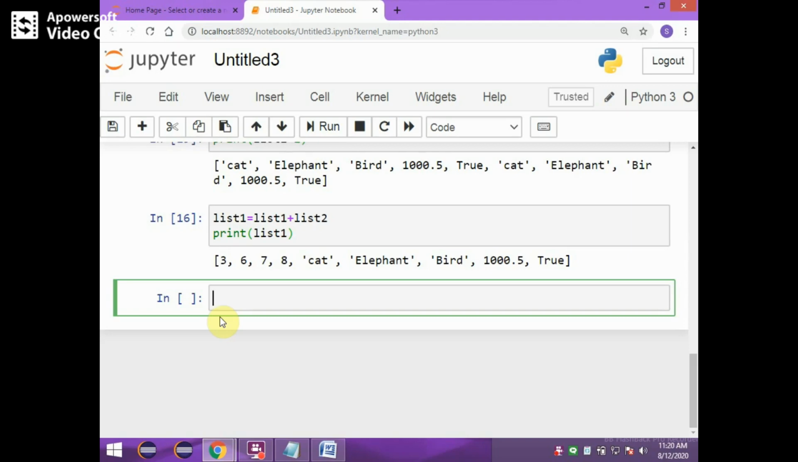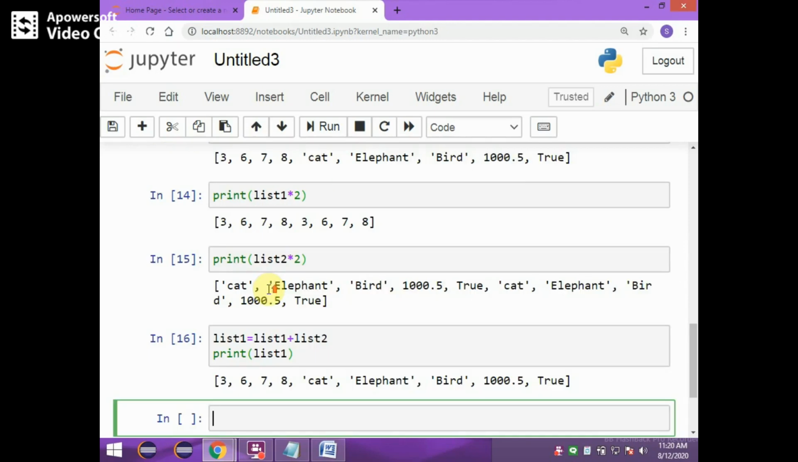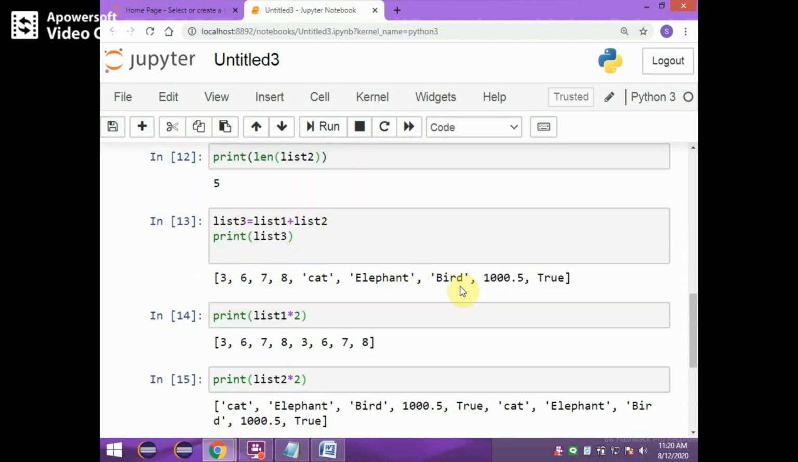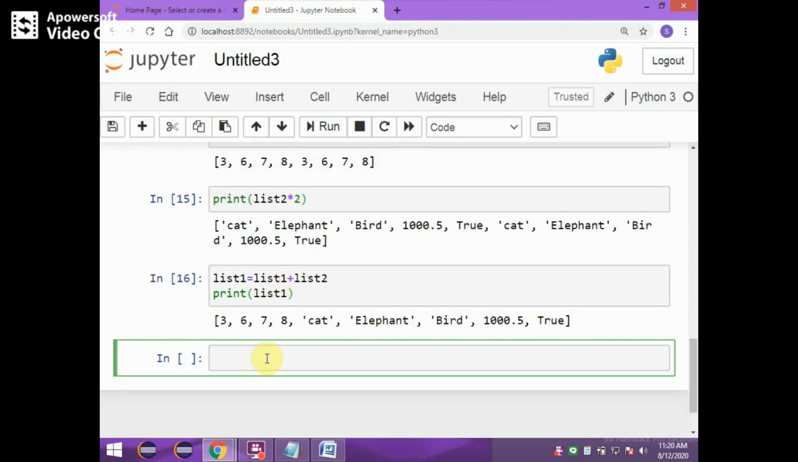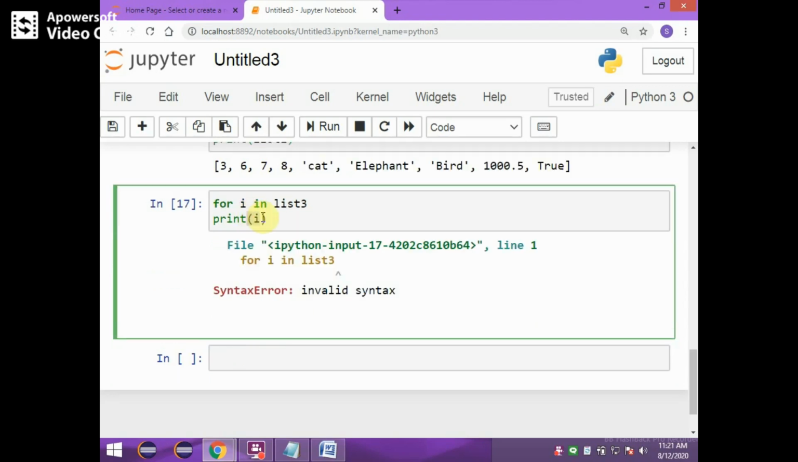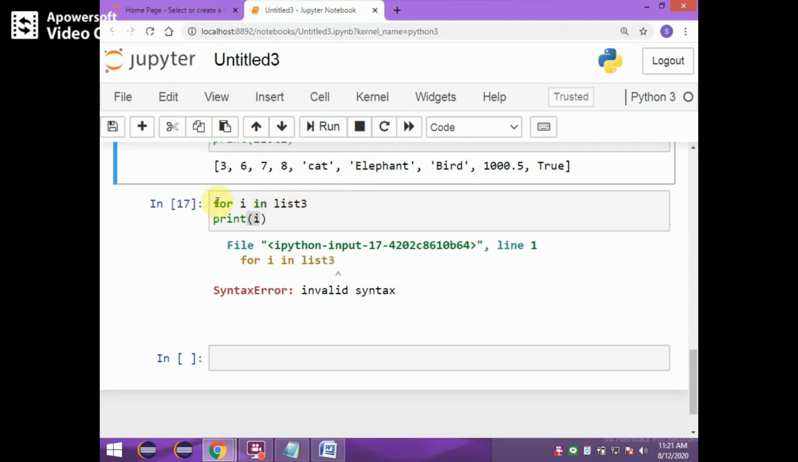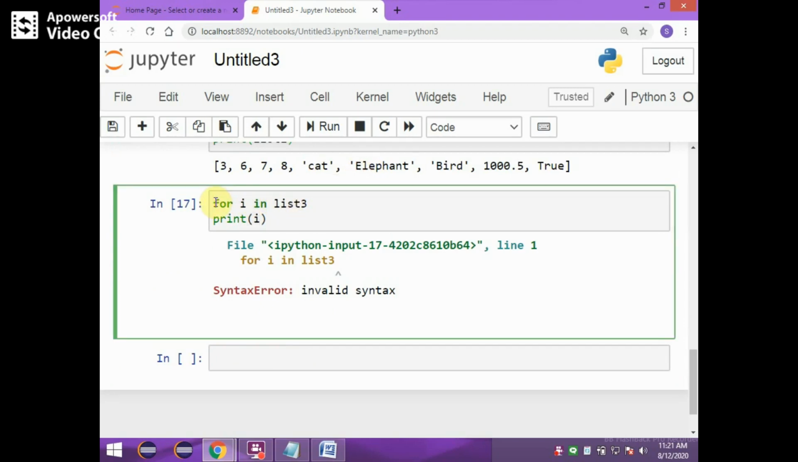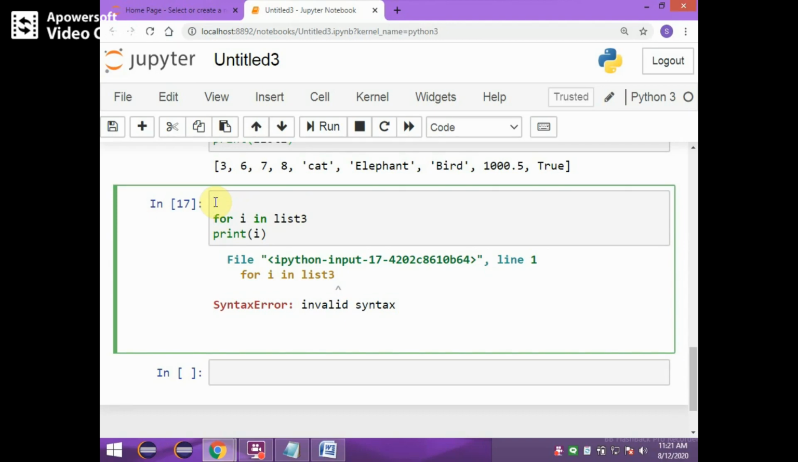Now, how to iterate through a lengthy list. If you want to go through the items of the list, you can use a looping statement. For example, for, take a variable I, then in what? That list, list 3. The list contains integers as well as strings. Therefore, it is not taking this for I statement to go through the list. What can I do? I can just store some string in the list.